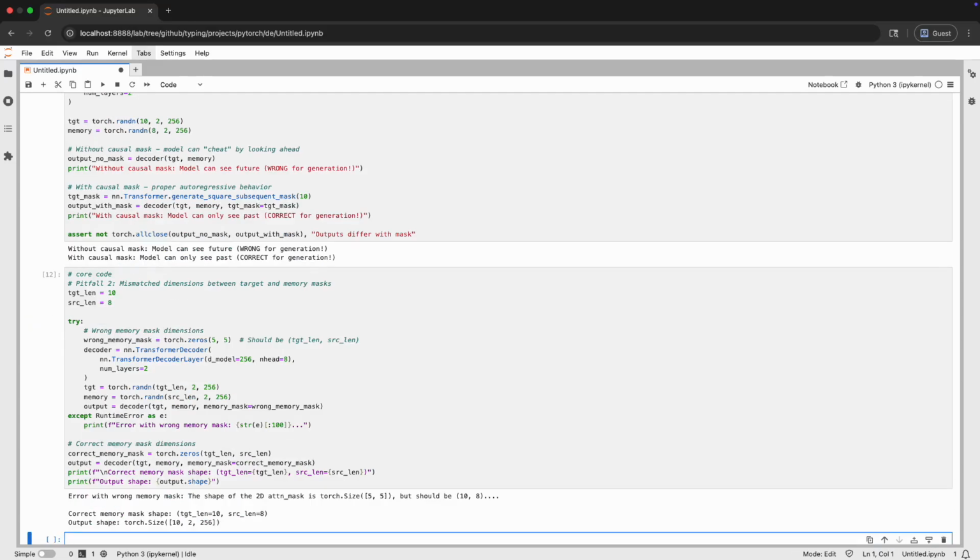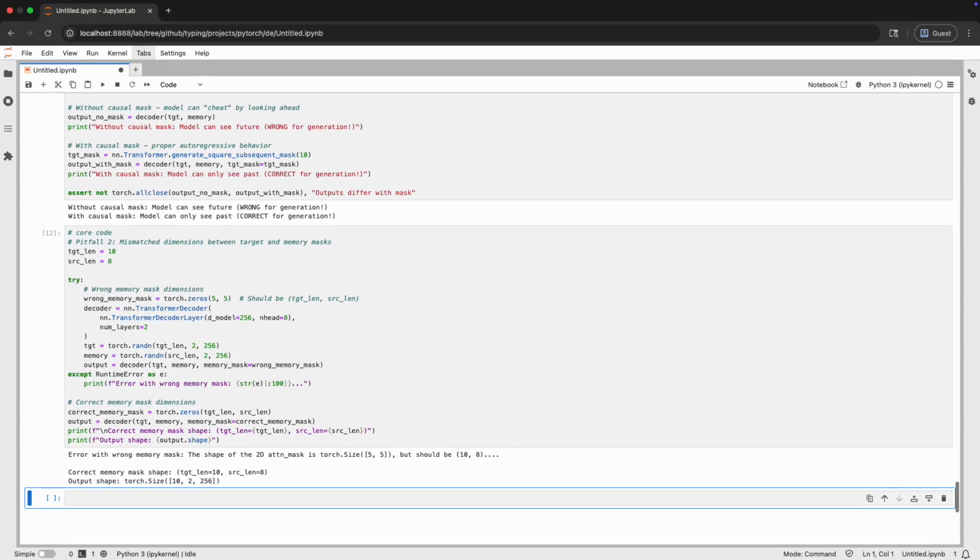As expected, the wrong memory mask dimensions cause an error. The error message helpfully tells us the mask should be 10 by 8, not 5 by 5. With the correct memory mask shape matching target length 10 and source length 8, the decoder processes successfully and outputs the expected shape of 10 by 2 by 256.